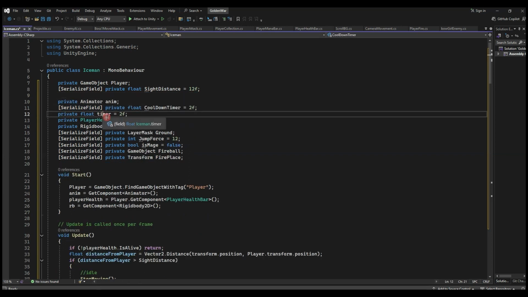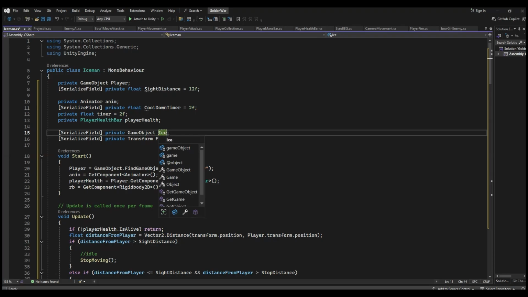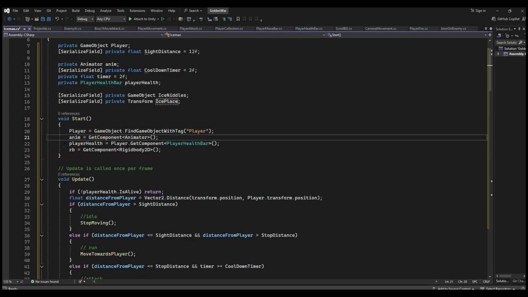The cooldown, the timer, yes. Nope. Yes, we need the fire place and fireball. Fireball is the needle size, say the ice needles. And I say ice place or ice needle place. And remove those things you don't need.